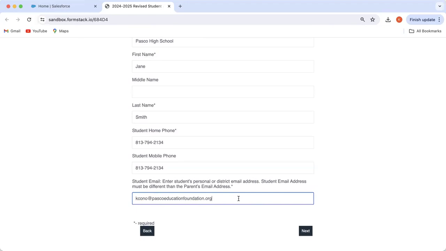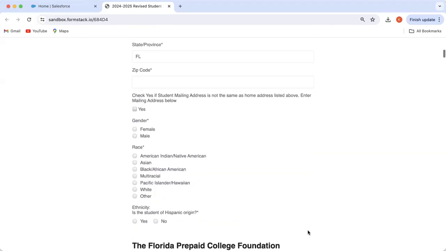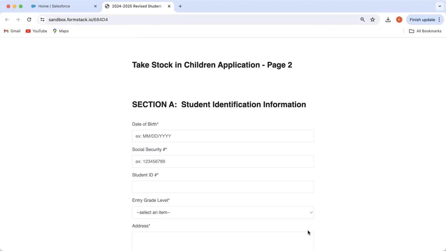This student email address that you enter is very important. That email address is where the application will be sent if you use our save for later option. Now you'll be taken to the full application form. This application can take up to 1 hour to complete, so that save for later option is important.